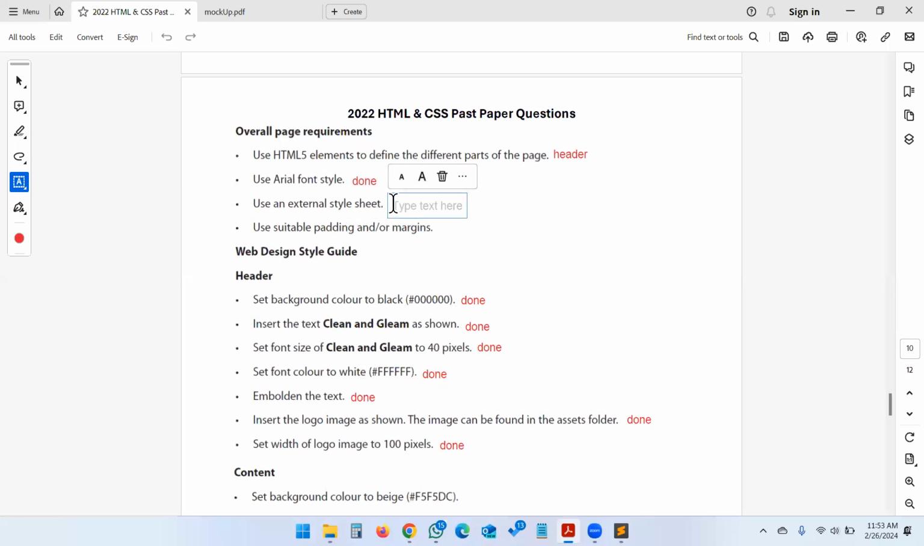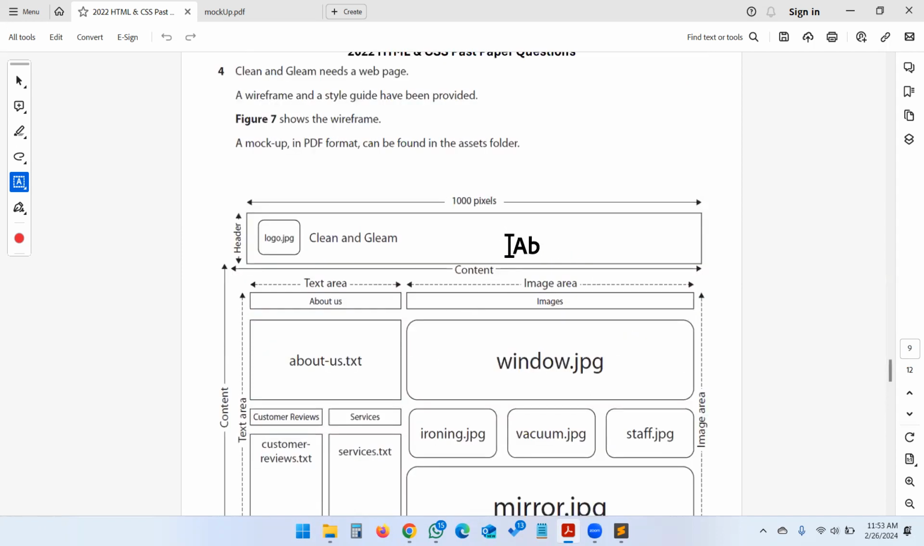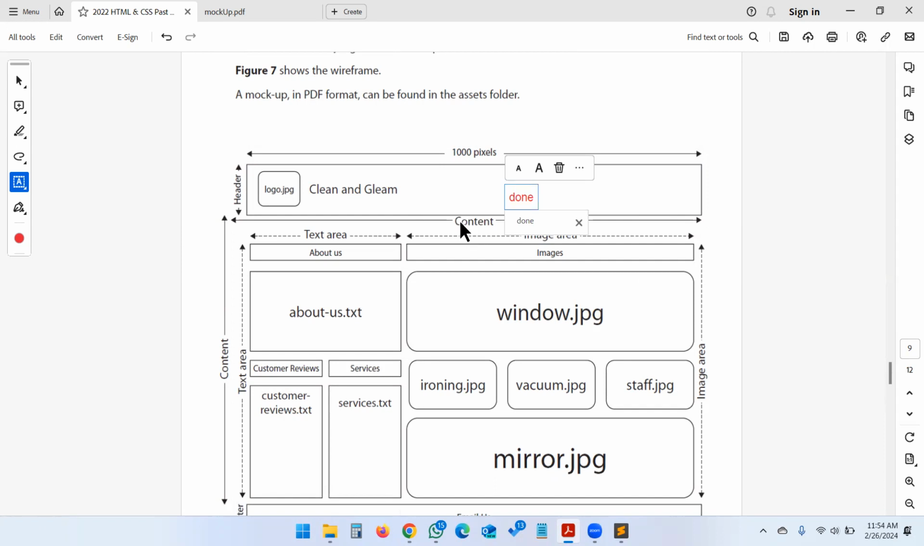External style sheet is also done. We linked it now, you remember. So padding, we are still doing. Padding margins, we are still doing. Okay. All these are done. This entire area is done now. You can just put done over here. Right. Now we move on to the content area.